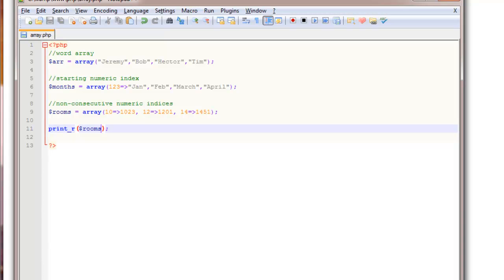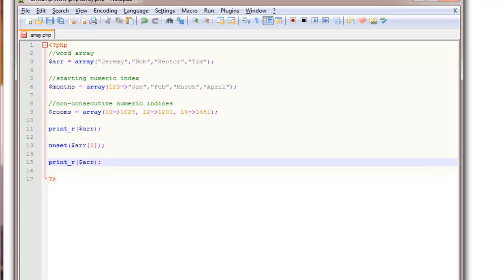Well, let's use our first example, our first array, and let's say we didn't want Tim in there anymore. To do that, we use what's called unset, and we'll give it the array name and then left and right brackets. Like I said, we count 0, 1, 2, 3. So I want to remove number 3, and we'll just copy this so we can have the before and after look here. So I'm going to get rid of Tim.